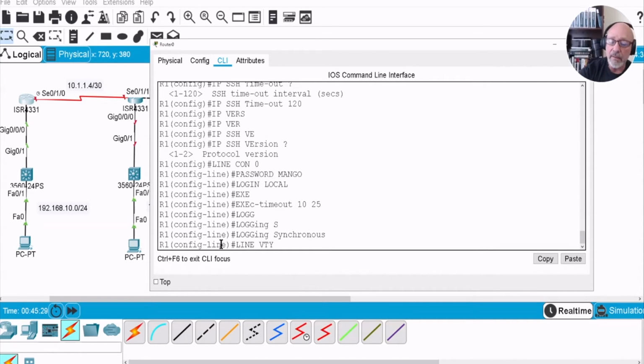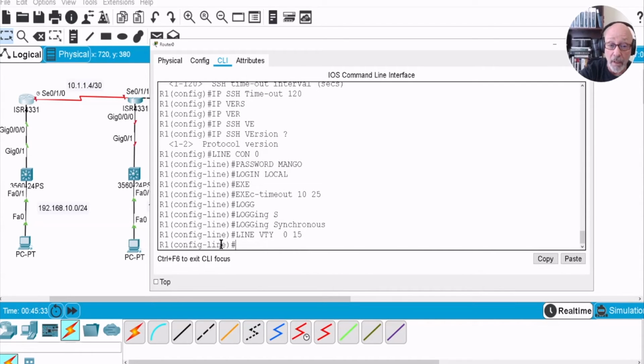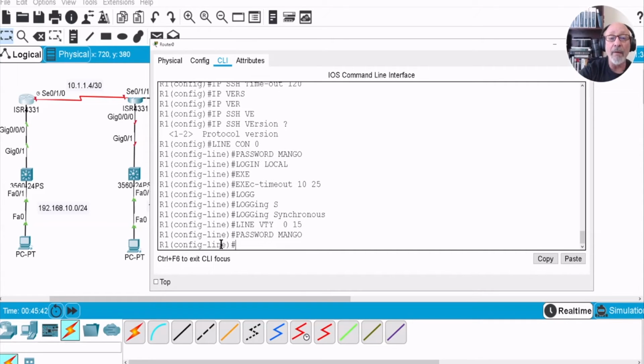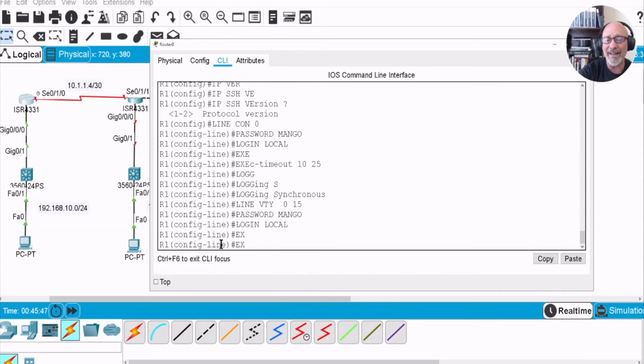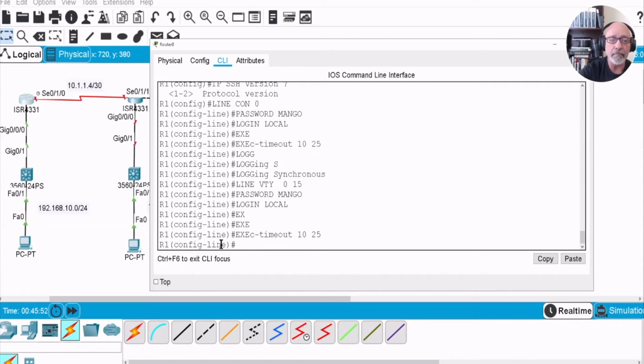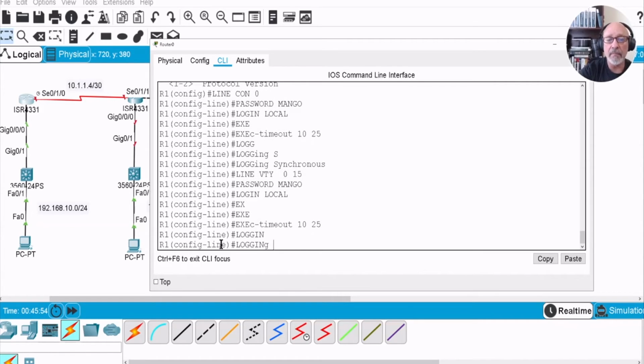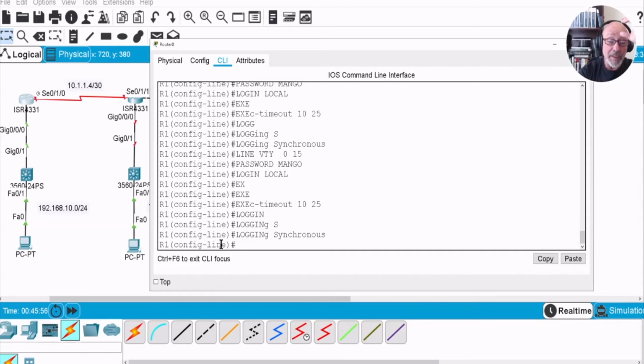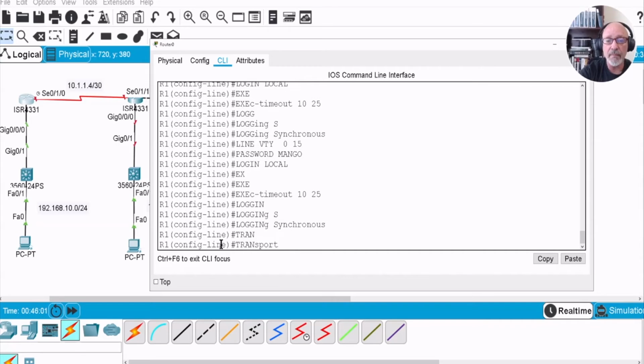Line vty 0 15, however many tunnel lines you want to turn on. We're going to do the same thing, password mango. I'm doing it differently, so you can see that I have to type in Cisco. All right, and we'll do again login local. I'm going to do the exact same thing over and over, it's kind of monotonous. Exec-timeout 10 minutes, 25 seconds. And then I'll do logging synchronous, right? But a little special command here, because we want to SSH: transport input.